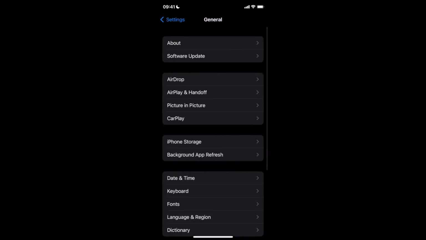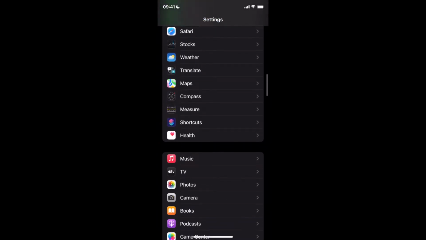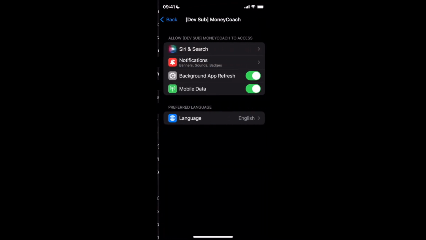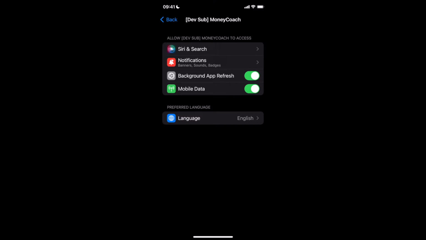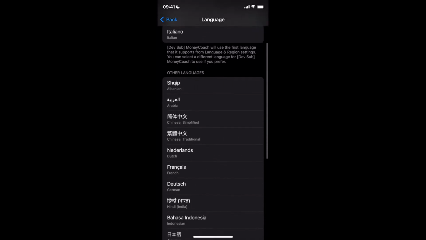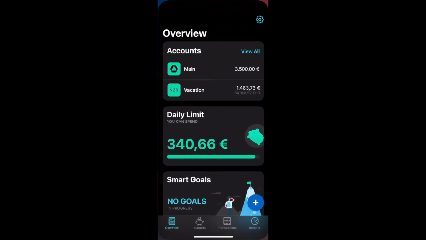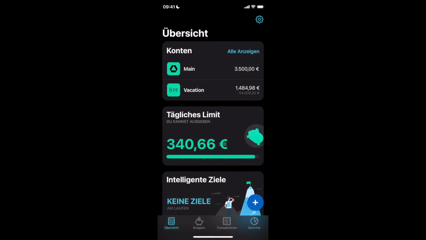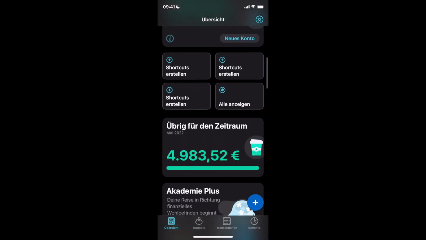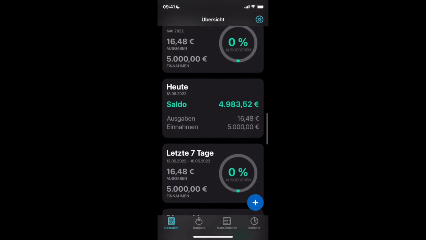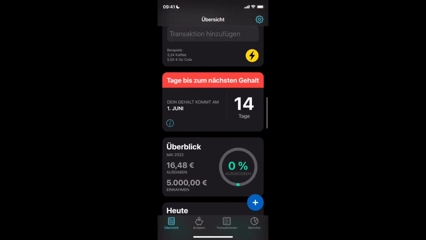Now, if you go back to the MoneyCoach tab in the settings, you should see a new language section. Here, you can change the app to one of the supported languages that we do offer in MoneyCoach. For example, let's make it in German. Now, if you switch to the app, you see that the app will switch to German.